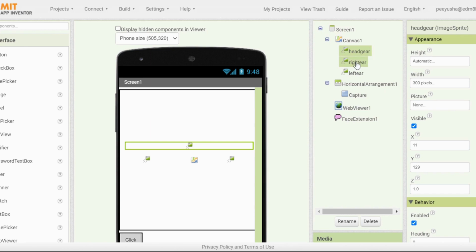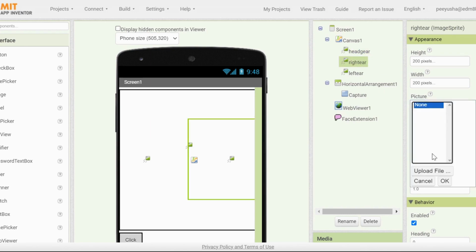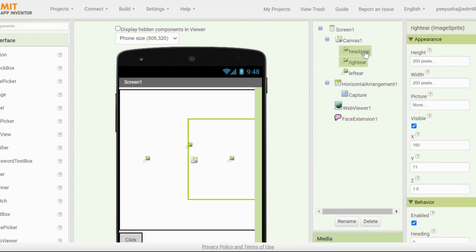Now, how do we do that? Let's say I click on right ear. I can click on picture and then click on upload file. And then this image would then be assigned to this sprite. And that's how I can upload images for all the image sprites that I've added on the screen.